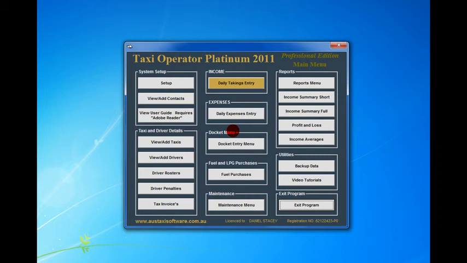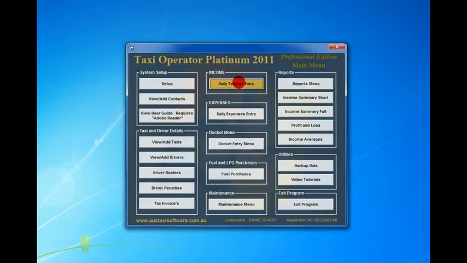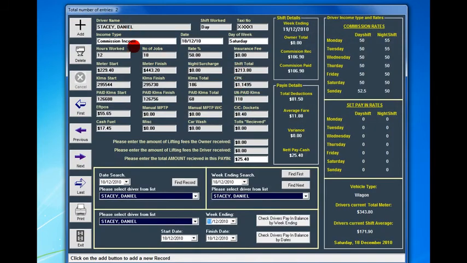This next section of the tutorial teaches you how to actually put Payins into the system. You'll see an income button, daily takings entry, so just click on that once. And I've got one I've put in as a sample. As you see, it automatically sets the week ending for you, and it actually shows the rates for that driver.